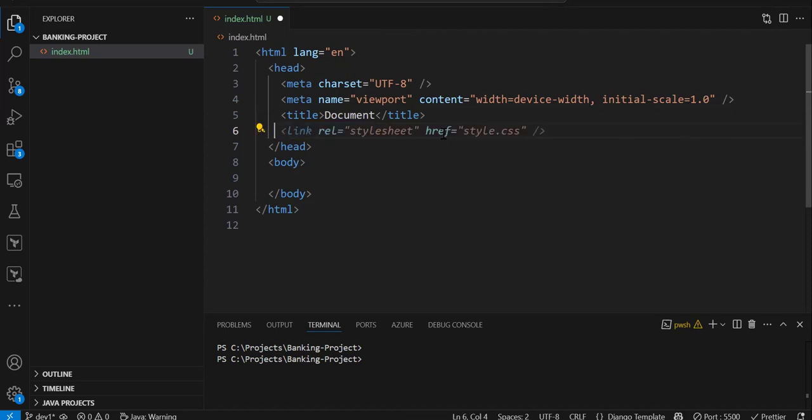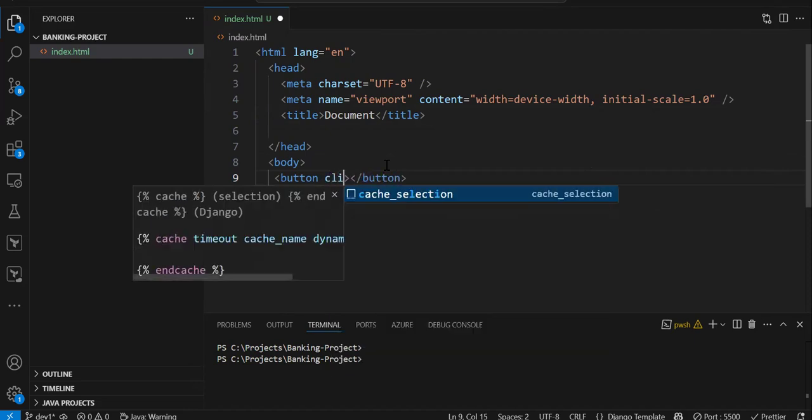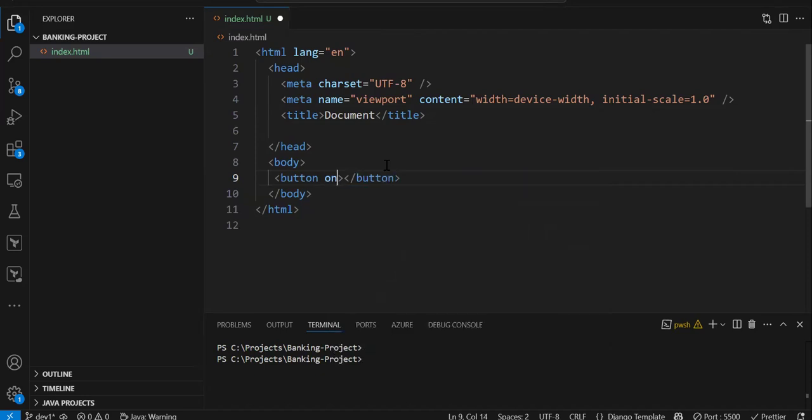Now I'm removing this script tag here. First, I will show you how you can use inline JavaScript code. For example, I have a button. What I want to do is, when I click on this button, onclick is an event, I want to call some JavaScript code. As an example, I say alert and I'll say hello world.